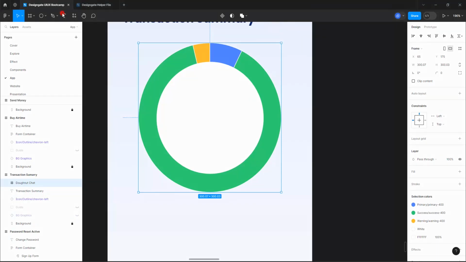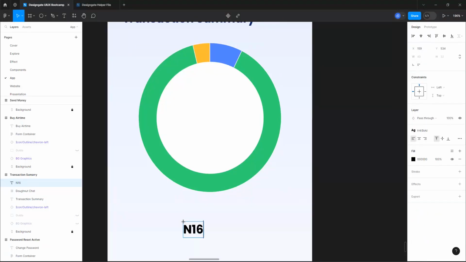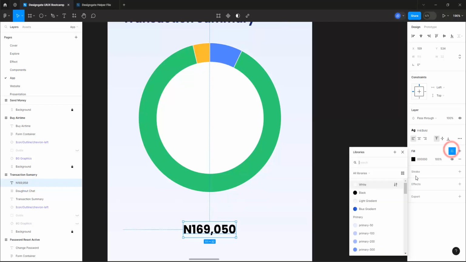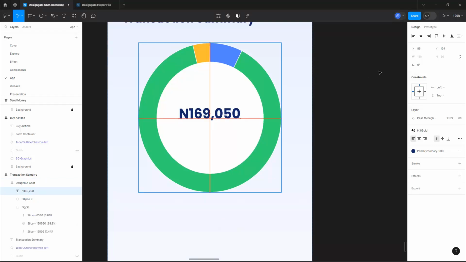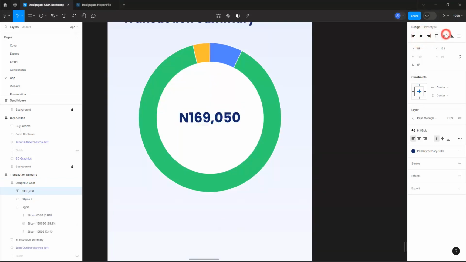So next, I'm going to pick my text tool and let's type in 169,050. I think that should be the total of what we have right there. You want to be as realistic as possible. Let me go in here now and change the color to our dark blue. For the font, let's go with 28, that H3. Let me drag this inside here, and let me center it so it's part of that frame.